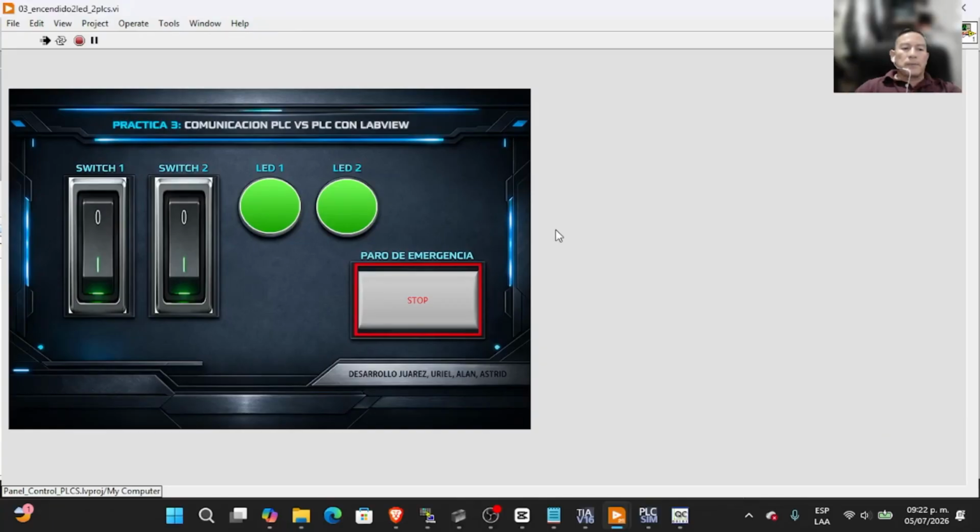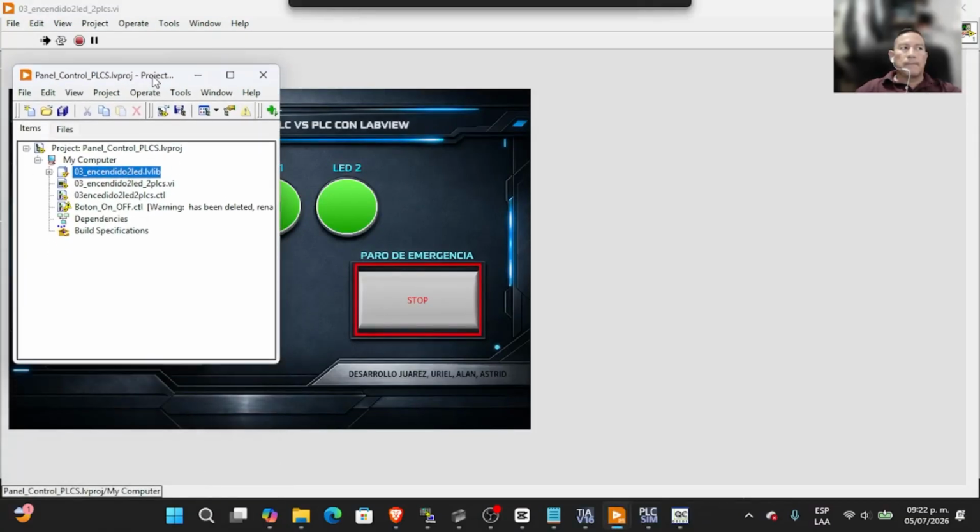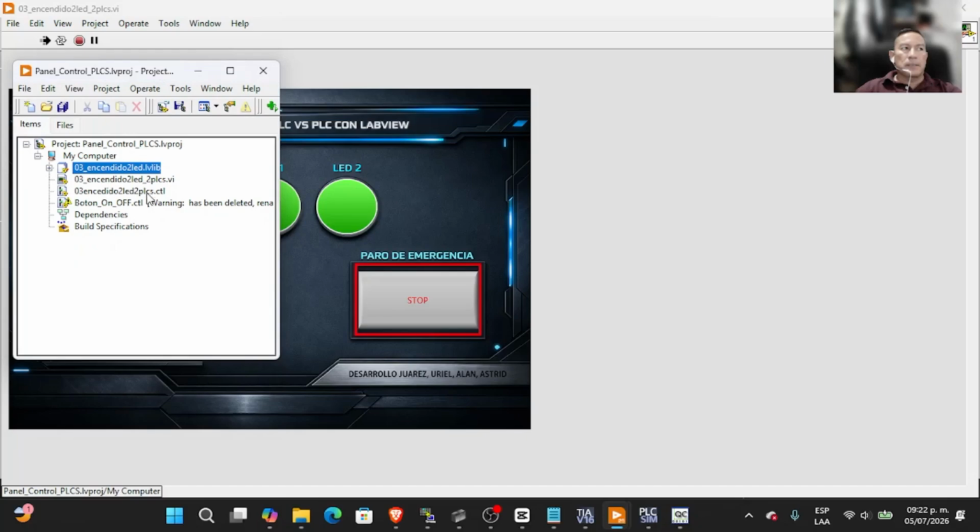I designed a futuristic touch SCADA interface for this practice. On the block diagram, the switches write data to the OPC tags. This is the tags. And our indicators read the feedback.